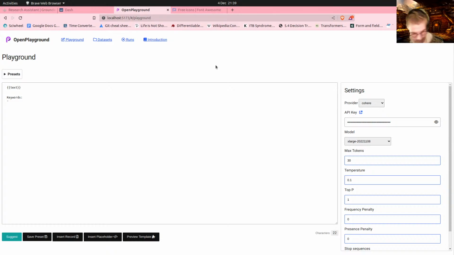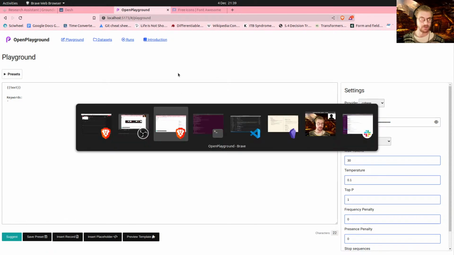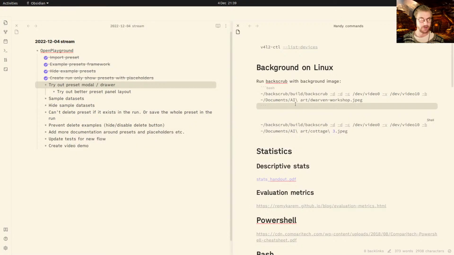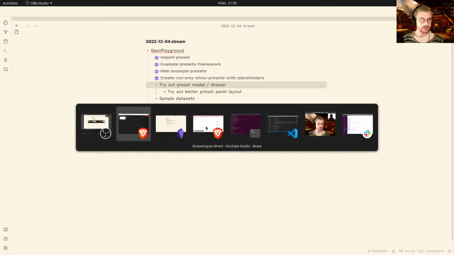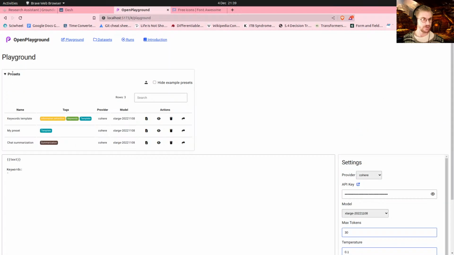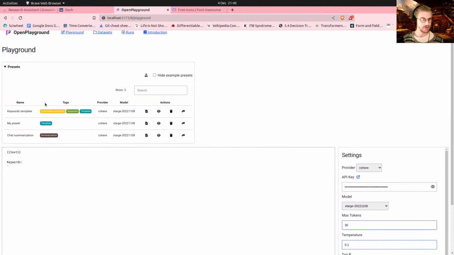So, I've got a late night session here and I'm working on OpenPlayground, and there's just one thing I want to focus on, and that is I've been working on this presets UI, this presets panel for the playground. I think it's pretty nice.